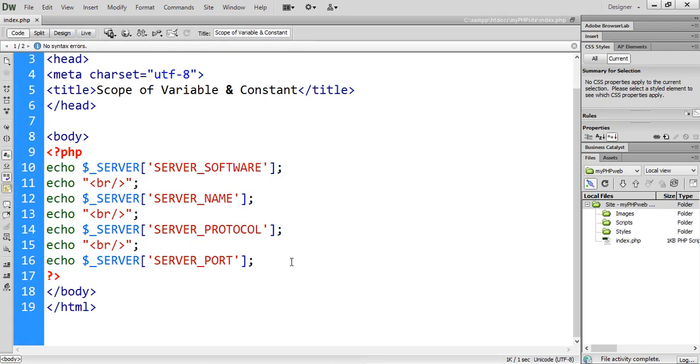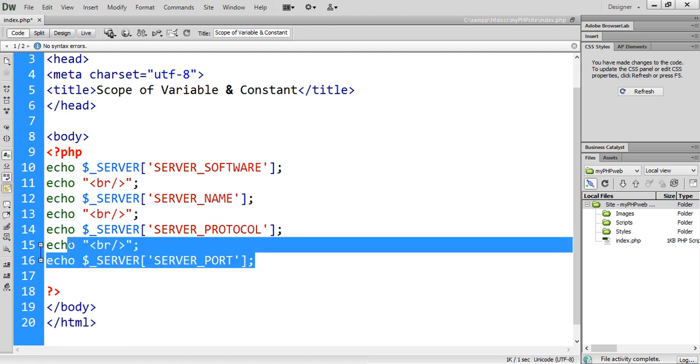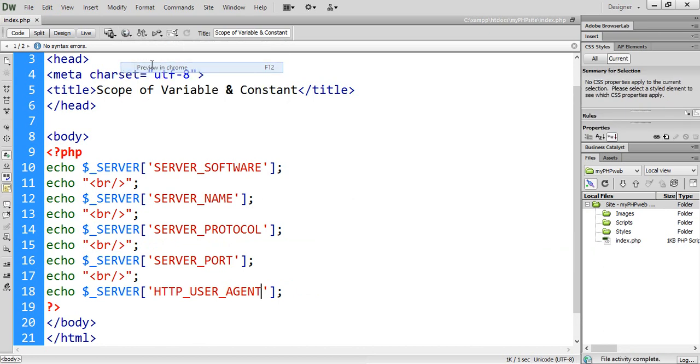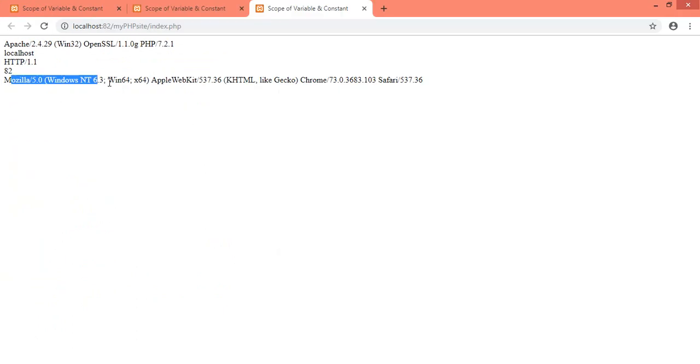Okay, one more I must mention here is echo. First apply the br, and in fact copy this and then paste it here, and then specify here http underscore user underscore agent. So save it and see what it will display. Look, it is showing me what type of browsers it can support. Okay, the request that is coming on this page.